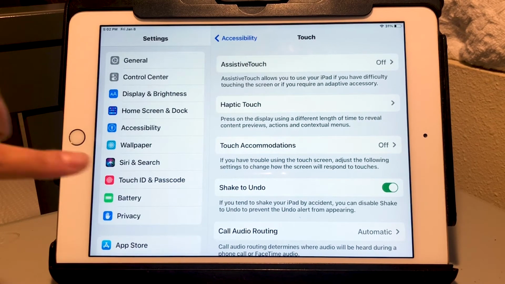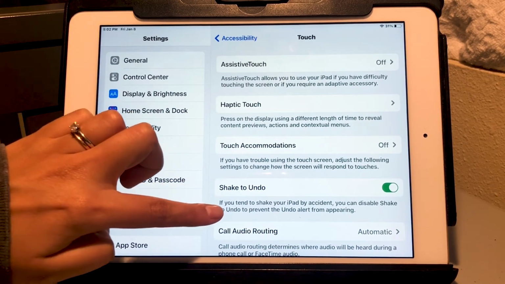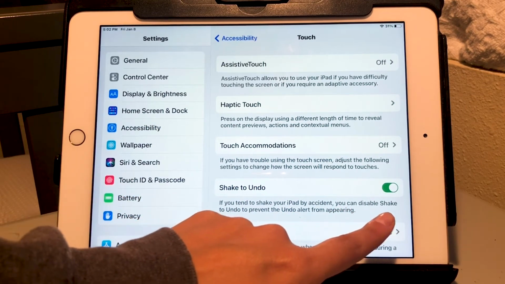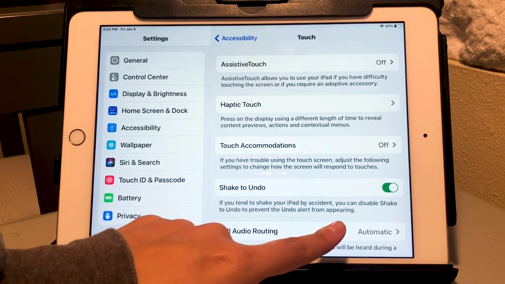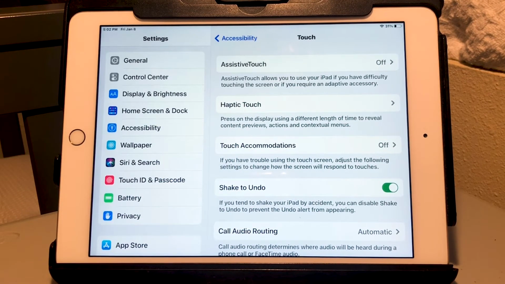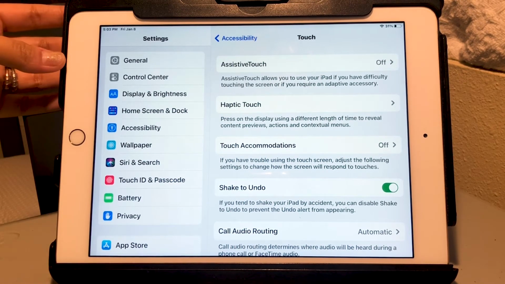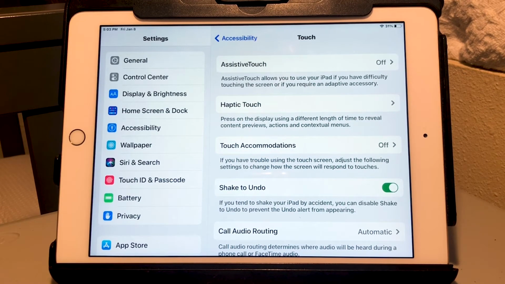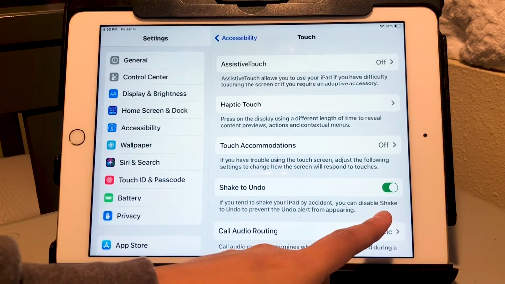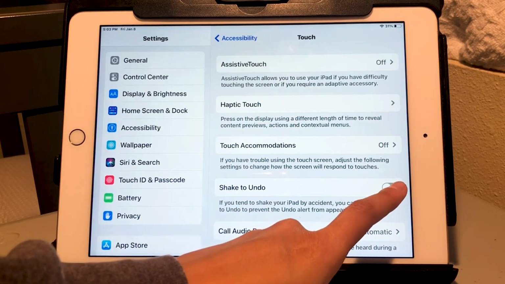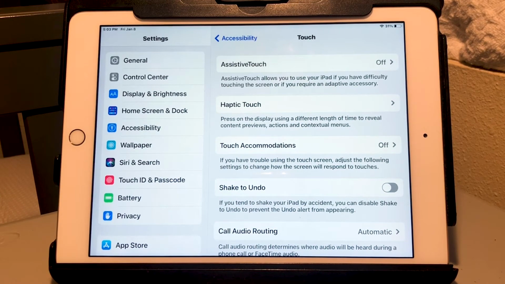So for example, shake to undo. If you tend to shake your iPad by accident, you can disable shake to undo to prevent the undo alert from appearing. This has happened to my students before where they've typed something in the Notes app and accidentally shaken their iPad and it undid the work that they typed. So literally, shaking your iPad helps you to undo that action you have done, and that might not be helpful, or that might be helpful. So you can choose to have this on or off. I tend to do it by accident, so I've turned it off.